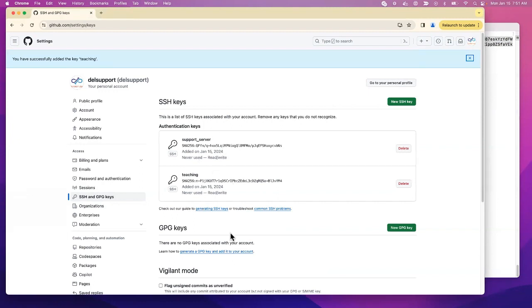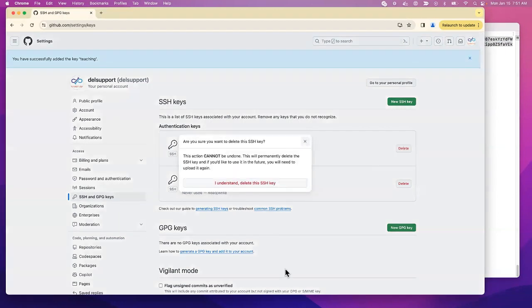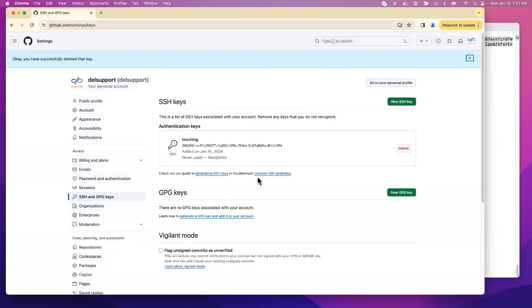Simple. Now, if I want to delete the key, it's simple. If I click here on delete, it will ask, hey, are you sure you want to delete this key? If you delete it, there's no going back. If you delete this key, that's it. Yes, I want to go ahead and delete it. So that's how you add and delete a key in GitHub. Very simple.